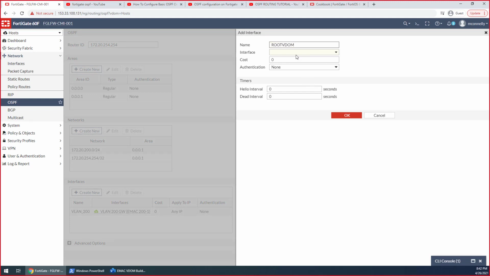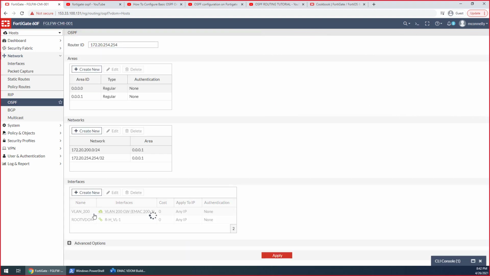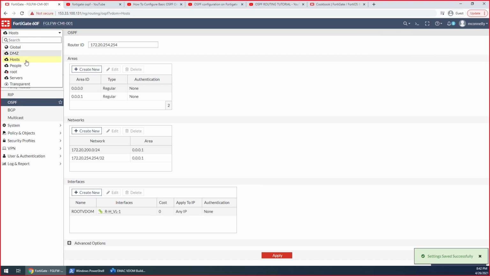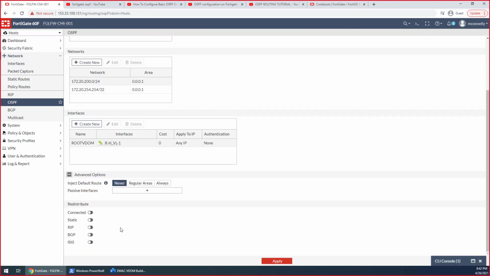Because you only want your connected interfaces that are communicating OSPF in that table. So if you hit apply, which there are advanced options, I did not see what's in there yet. Redistribute commands. Oh, hell yeah. Sweet!